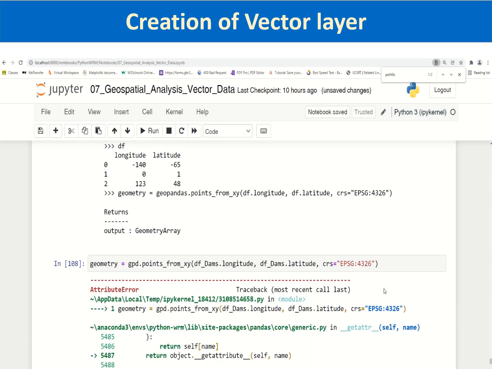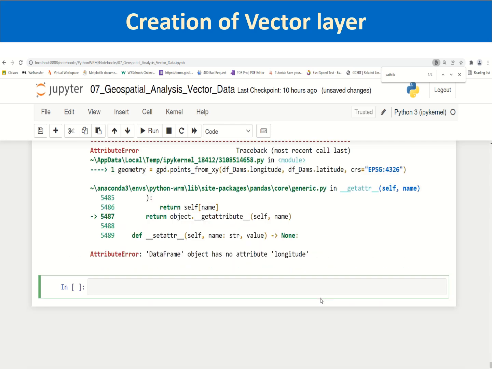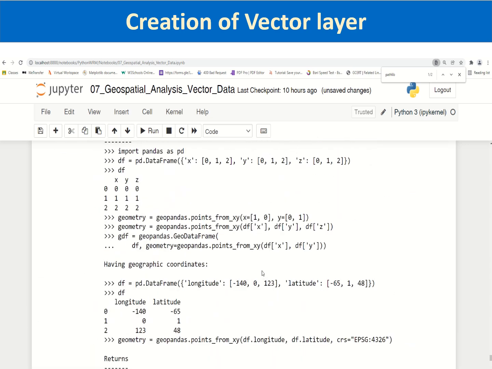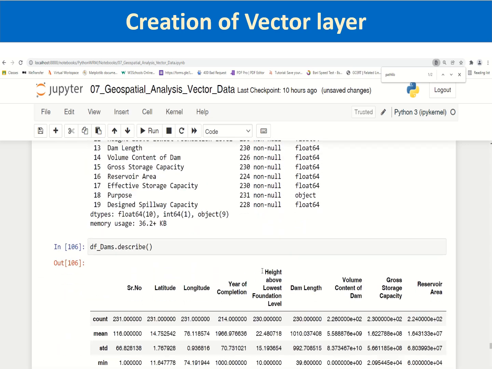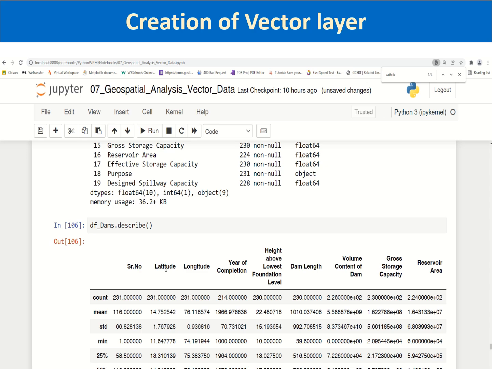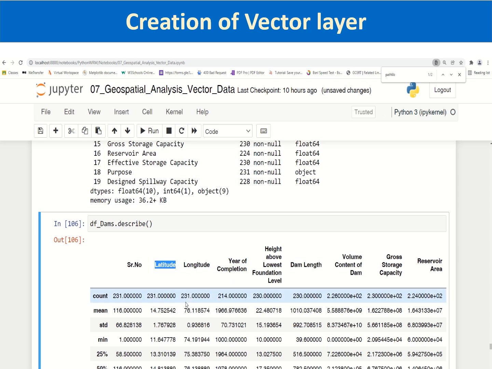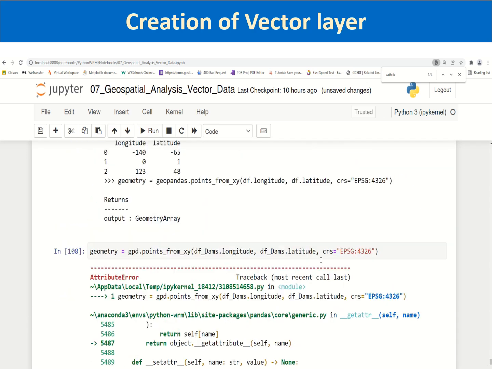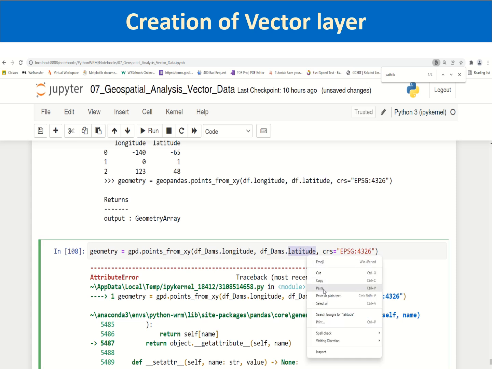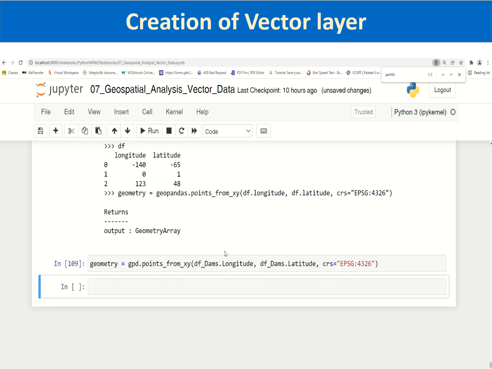The data frame object has no attribute longitude. Yeah, now we have to check how the longitude and latitude are represented here, and you have to take the same form, latitude and longitude, and run it again. So we have successfully created a geometry array. We may try to print it.